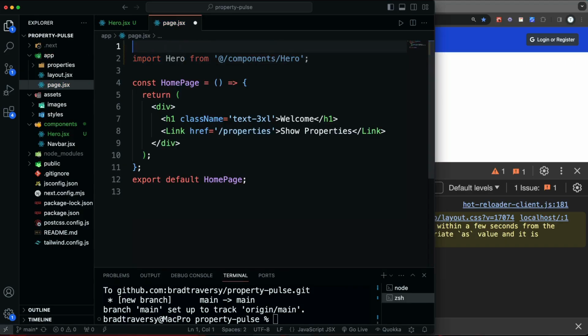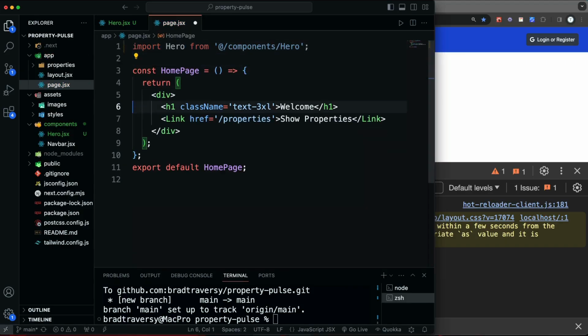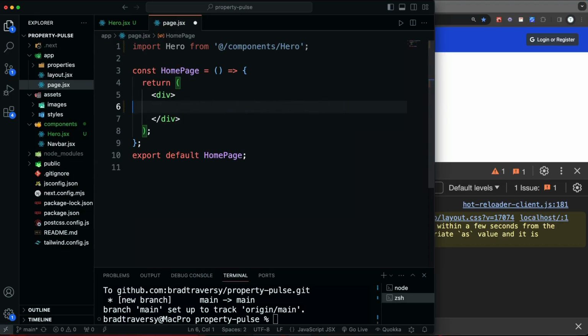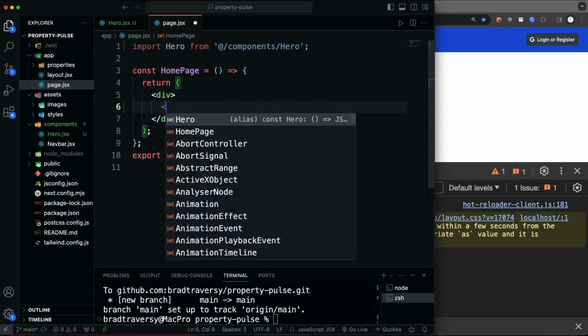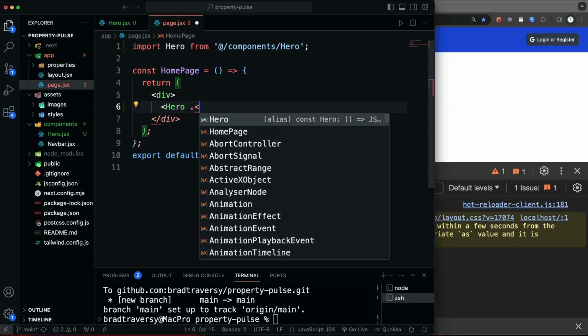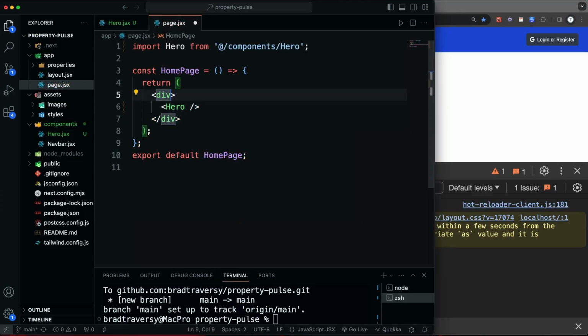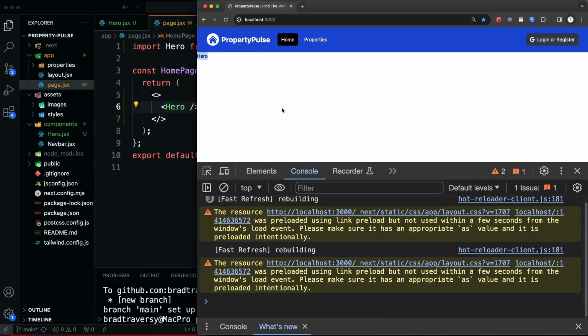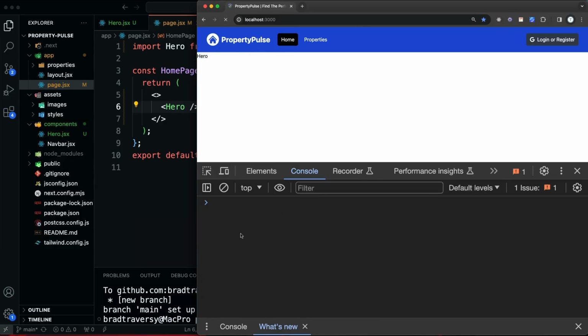We can get rid of this link in the home page because we're going to get rid of these two lines right here. And let's put our hero. And we can use just a fragment here. We don't actually need a div. So if I save that, we should see the text hero. Refresh, that'll get rid of that.